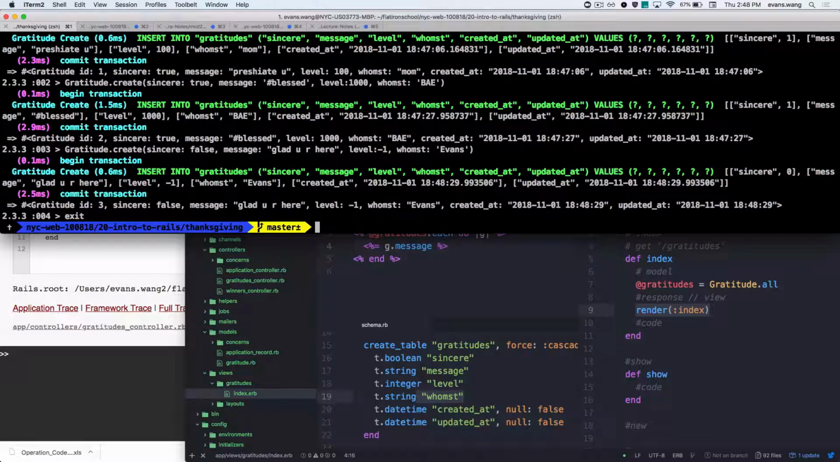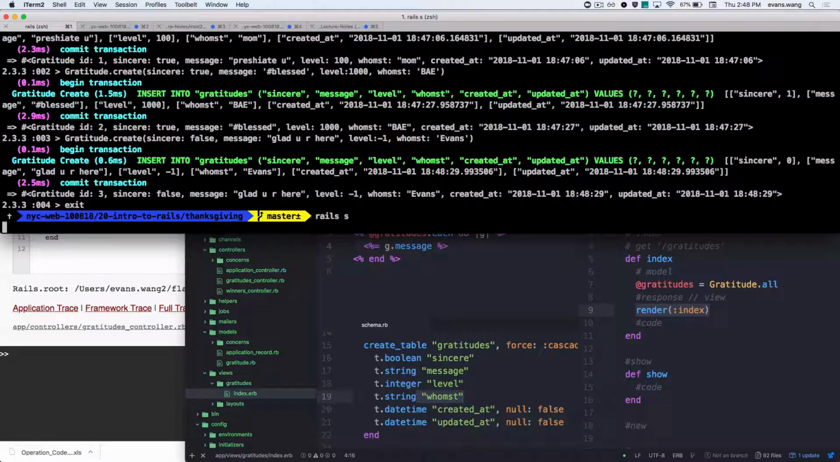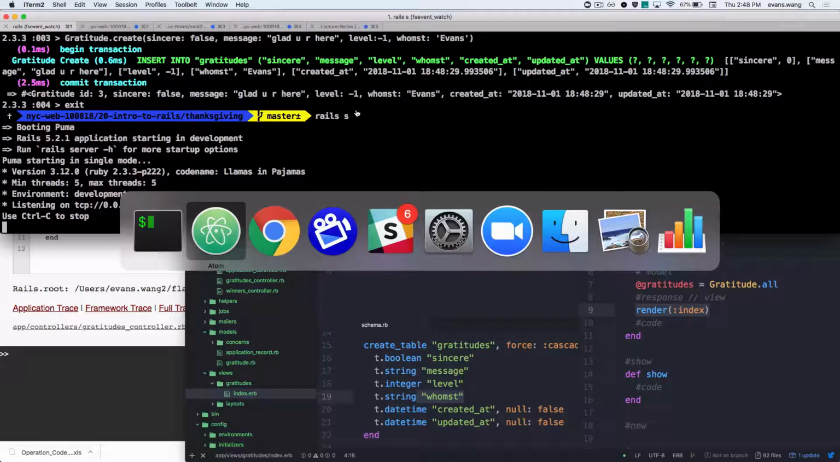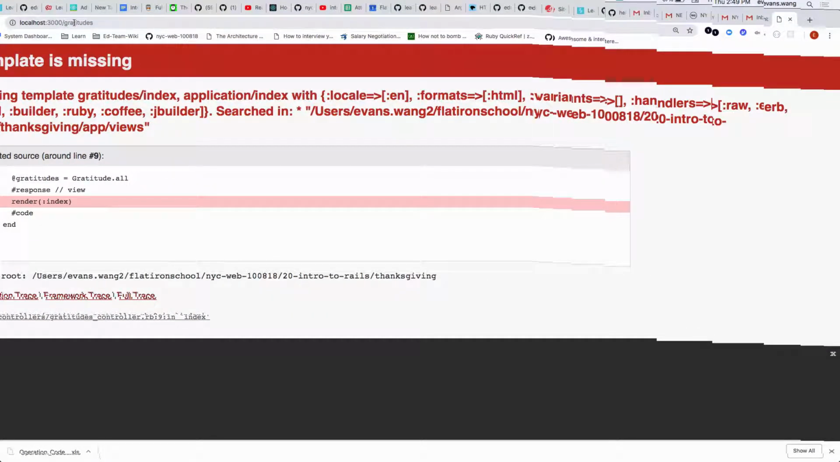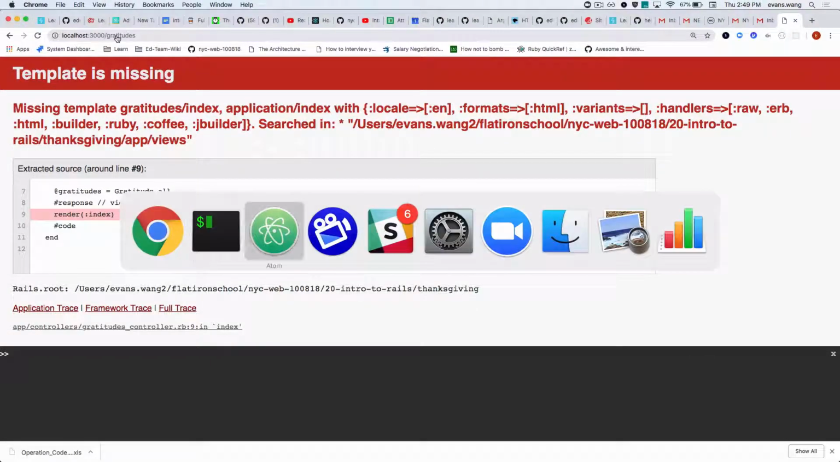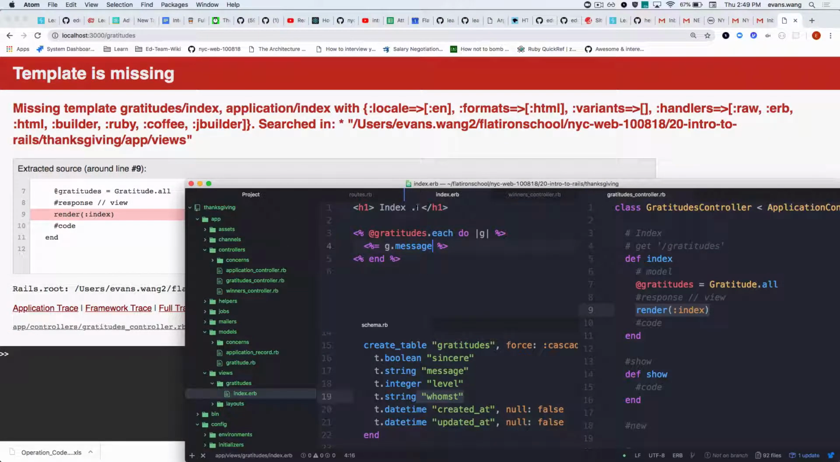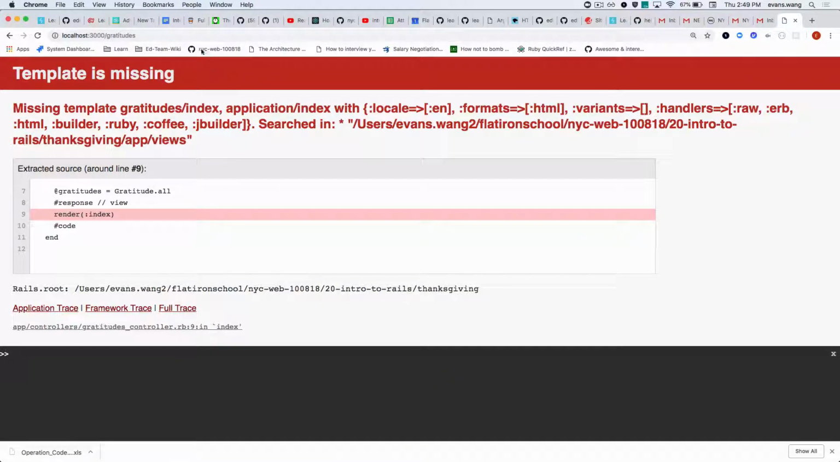All right, we have our seed data, right? What do I do again? Shotgun. Rails server. Cool? Cool. And again, /gratitudes is going to point me to, right? If I go back to my routes, /gratitudes is going to point me to a controller called gratitudes with a method called index. So let's do it.